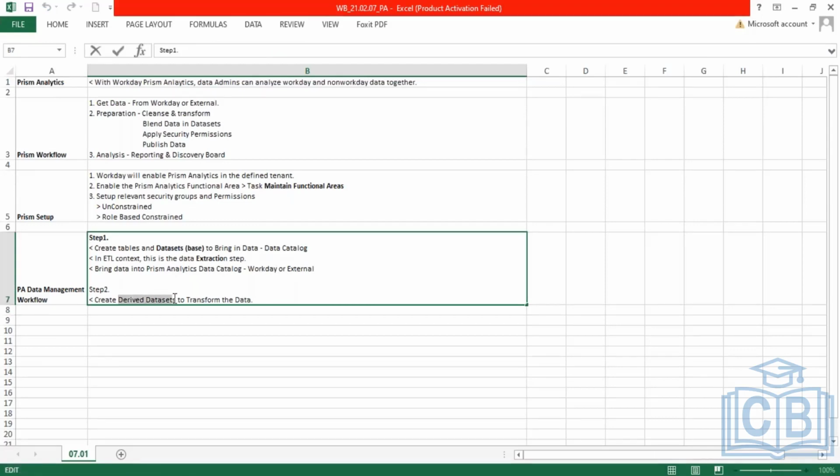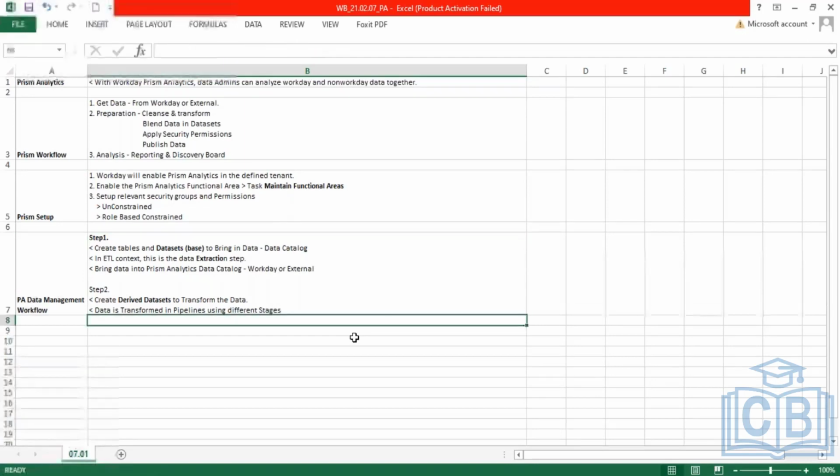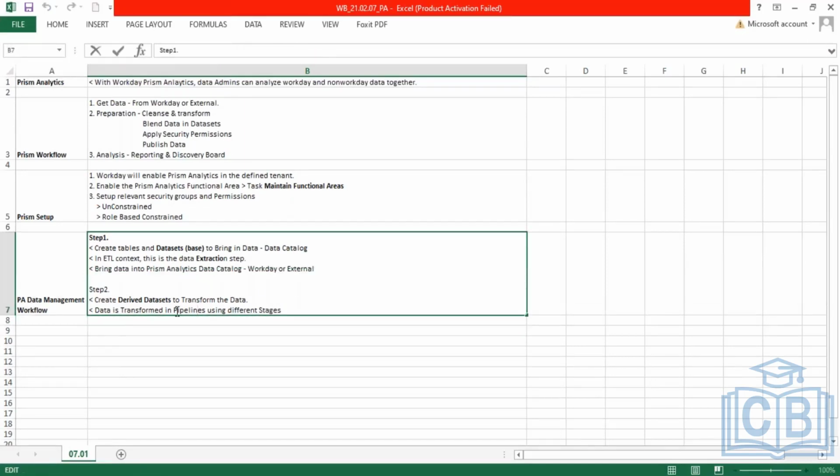Now, what are these derived data sets? Why and how do we create them? We'll look at this later, right? And how do we transform this data? Data is transformed in pipelines using different stages. So two objects to remember: one is a pipeline, and we'll talk about pipelines and stages.